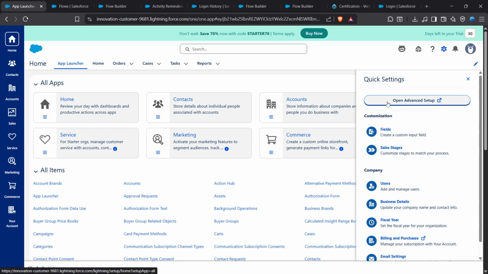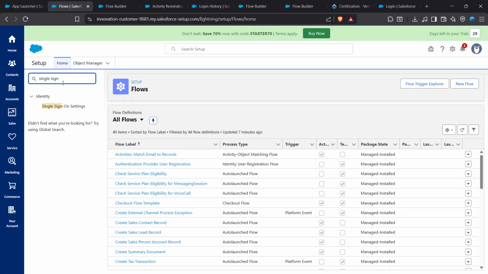With the Setup console open, look for the search or quick find box along the left. Type single sign-on to quickly locate the single sign-on settings page. This is where Salesforce centralizes SSO controls and shows you whether SAML is available to be enabled.